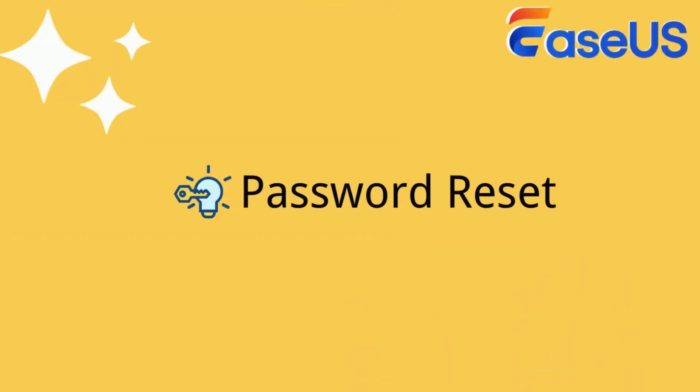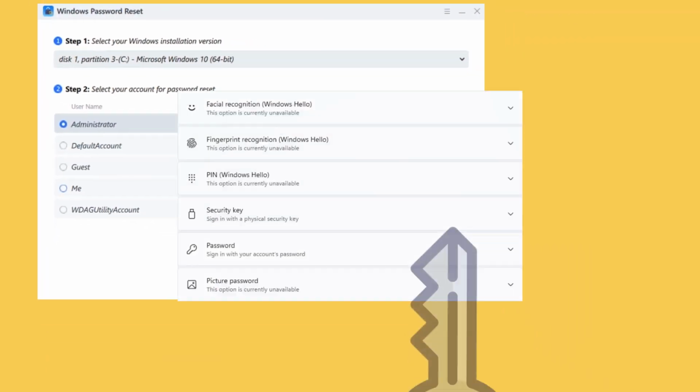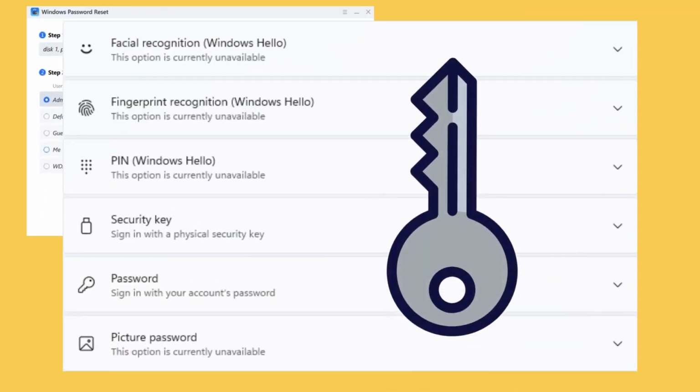Password reset. EaseUS Partition Master can remove the forgotten Windows passwords, PIN codes, picture password, and even fingerprint password, granting you access to your locked accounts or systems.